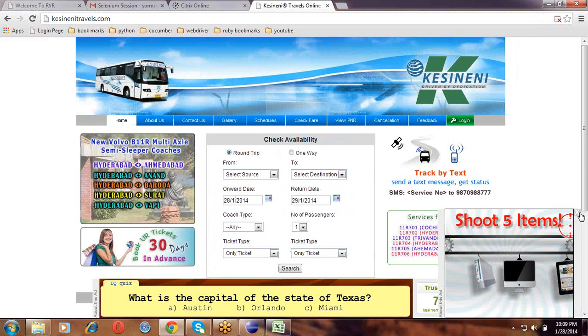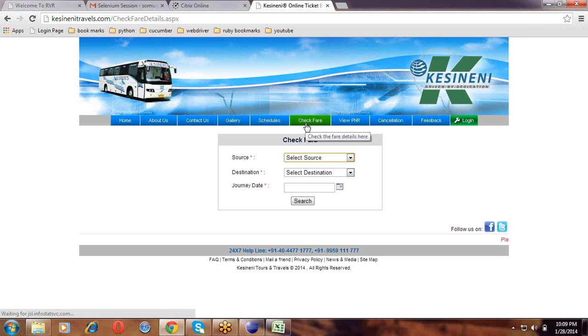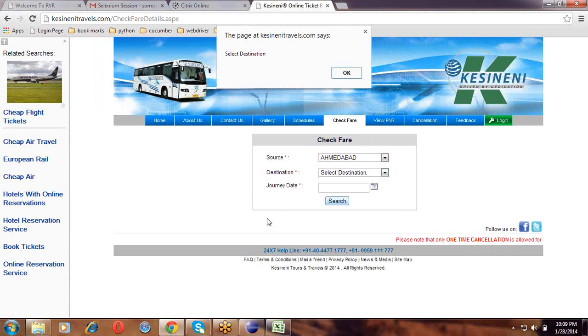I'll go to kcnntravels.com. I'll go to this check fare. I'll select a source, let's say Ahmedabad, and instead of selecting the remaining things, I'll just click search, by mistake or deliberately. I'll get a message like this: the page at kcntravel.com says select destination. This select destination is actually the alert, which is asking me to perform some action. So this is the alert. The alert message is select destination.